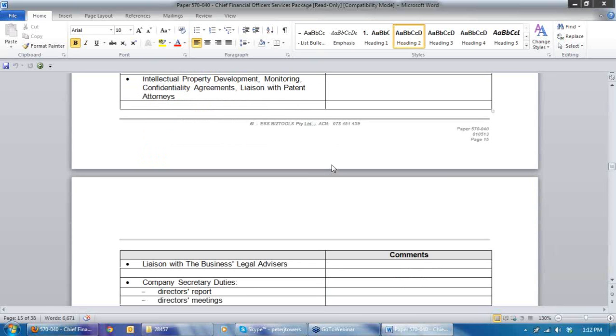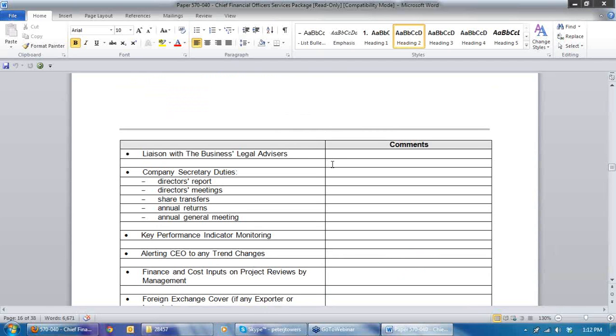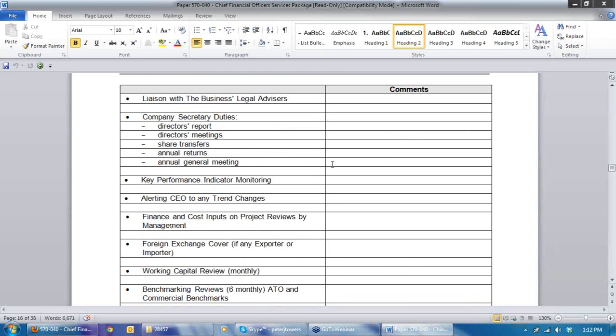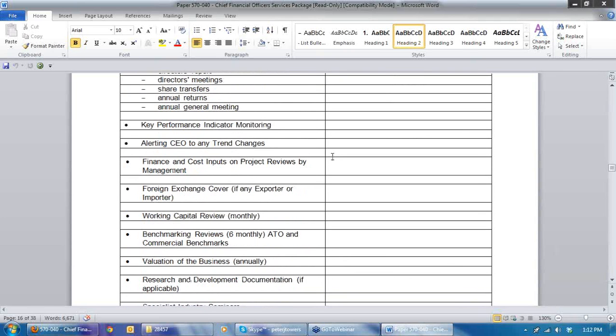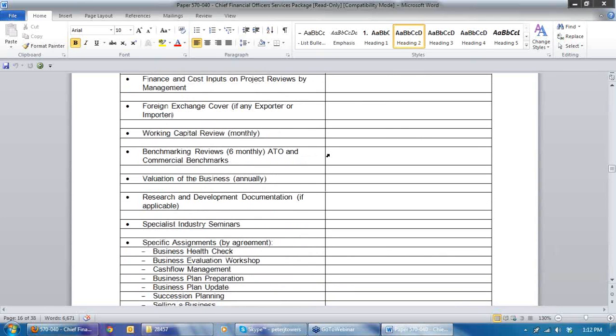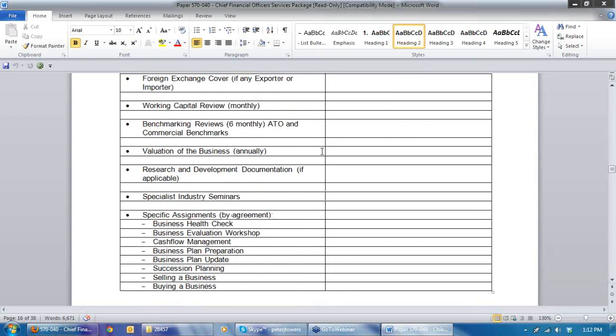What about the company secretary's duties for this business? Has it been appropriately undertaken? Key performance indicators? Alerting the CEO to any trend changes? Foreign exchange cover, if they're an exporter or an importer? What about working capital review? Benchmarking reviews, both to the ATO and other sites like benchmarking.com.